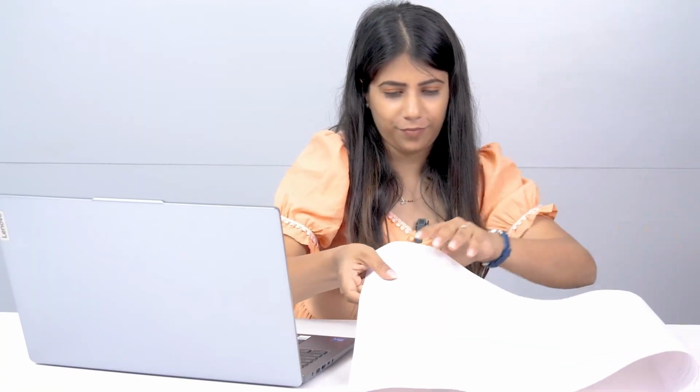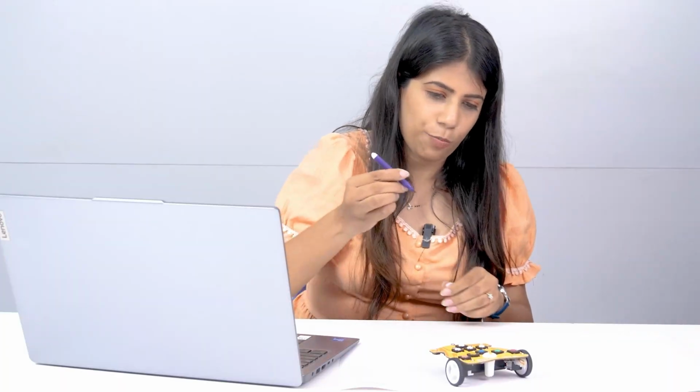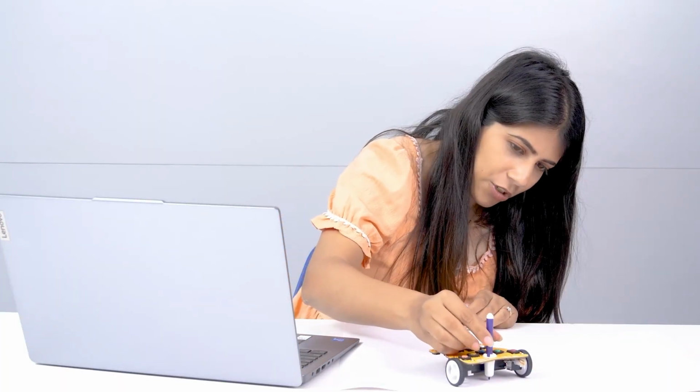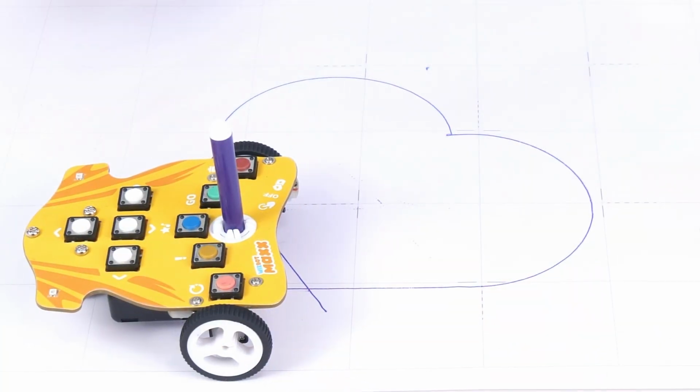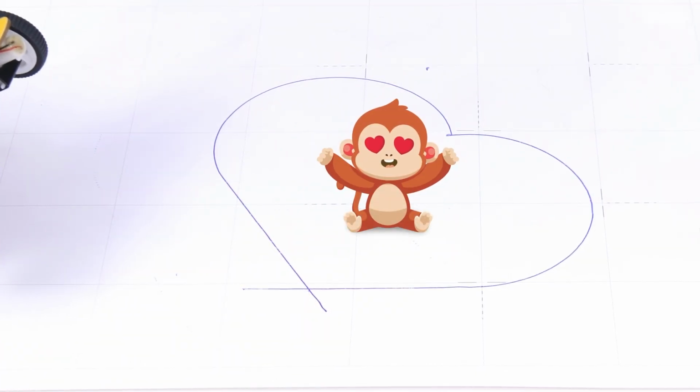First, let's get the drawing sheet. And place our WizBot on the initial angle. Then we will insert the sketch pen in pen holder and make sure the tip touches the paper. Then toggle WizBot to draw mode and click on green flag icon to run the code. WizBot draws such a perfect heart. So that's your first creative project with Junior Blocks.